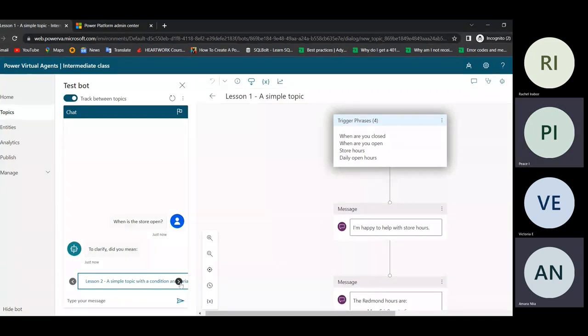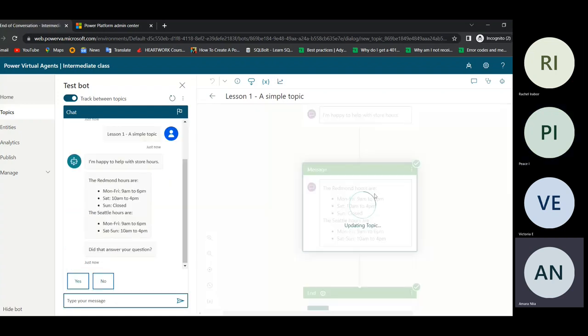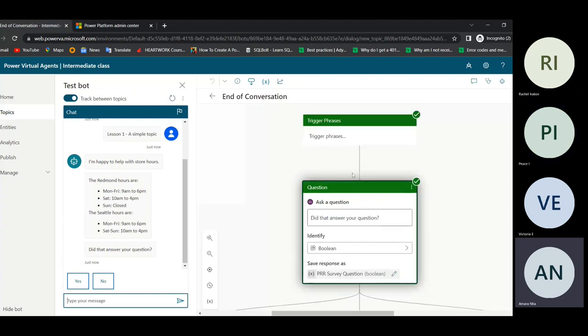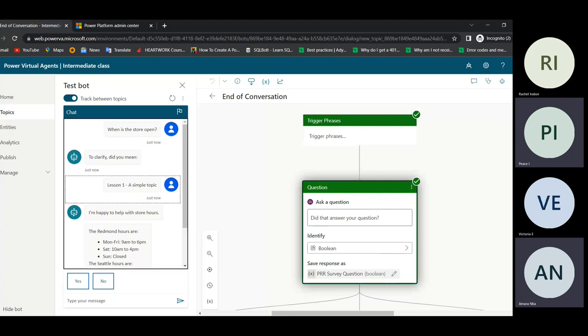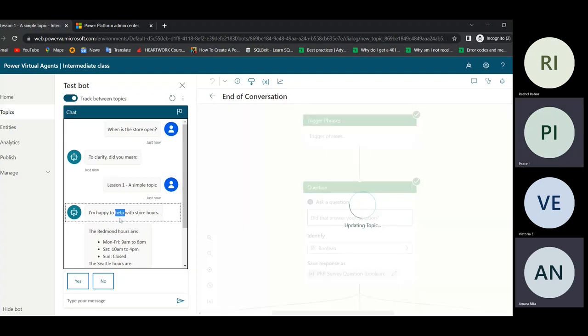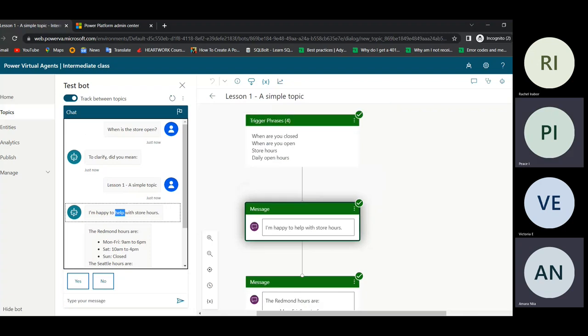Now it's giving me options, like where do I want to go? I can click on this, and you'd see that I triggered a different topic very quickly. If you want to see what just happened, I'll click on this again. So this is what happened: when I clicked on lesson one, it triggered this topic named a simple topic.